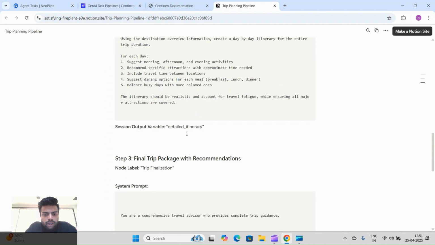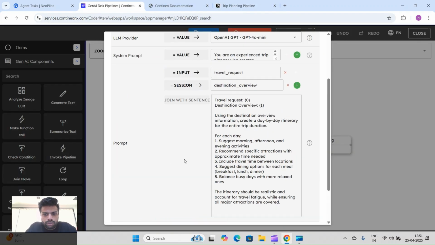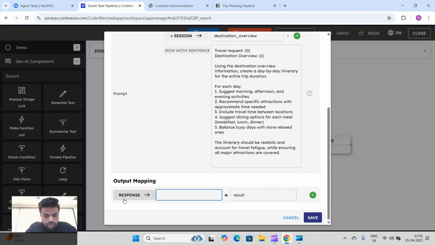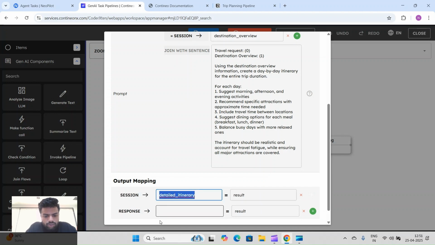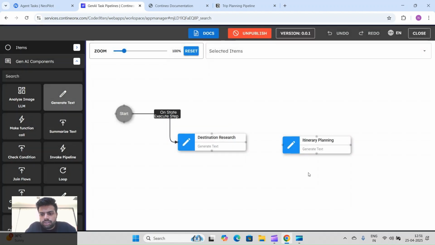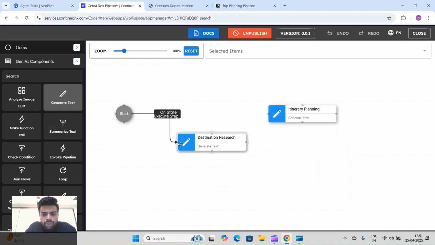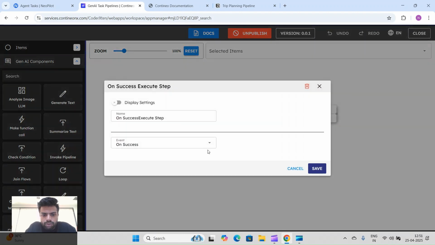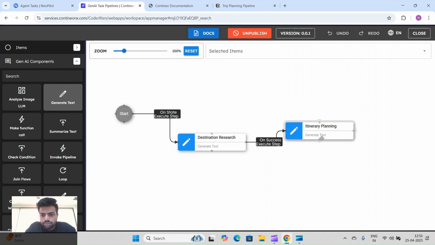We'll again map that output in the detail itinerary variable. So let's make it session, and save it. We will also make it response. It is not necessary to make it a response, but I usually do this to check that each step is giving the proper response as I expected. So I will just save this. Now we have got destination research and itinerary planning, so I will connect this step on success and save.